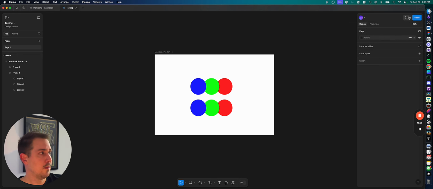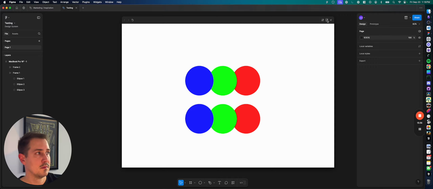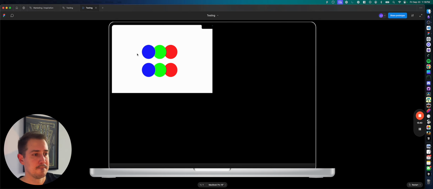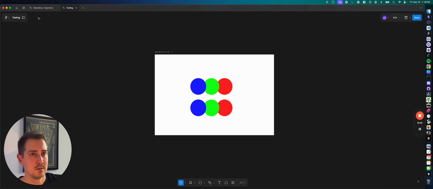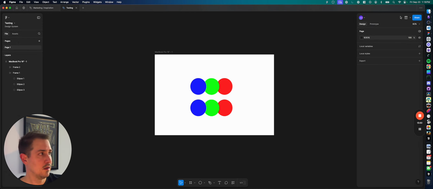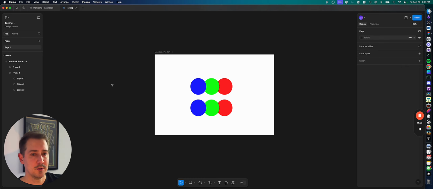I'm curious where people pop up when they're inside your file. Preview. Preview mode. Yep, that still opens in a new tab. Okay. That's pretty similar. Yeah, this is sort of nice to be able to jump back in if you forget what the keyboard shortcut is. Share, publish community, get embed code. Yeah, this looks pretty solid.